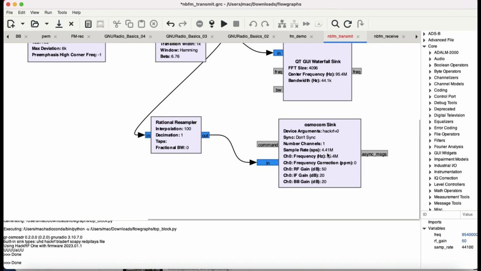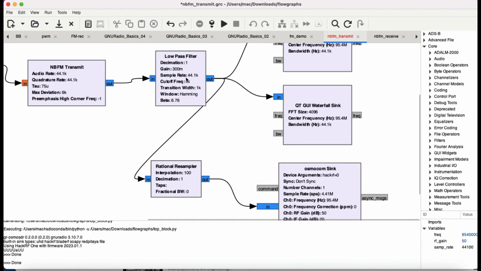I've been telling you in every single one of my videos that GNU Radio does not keep track of your sample rate. This is what I've learned. And so you have to remember this. By interpolating it, basically you're multiplying the samples coming out by 100. So this is going to be 4.41 mega samples.